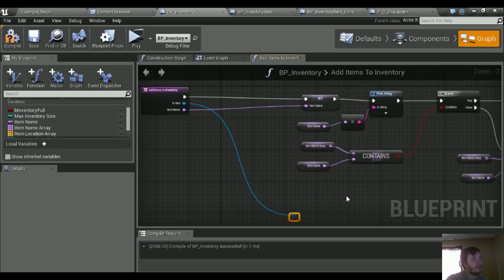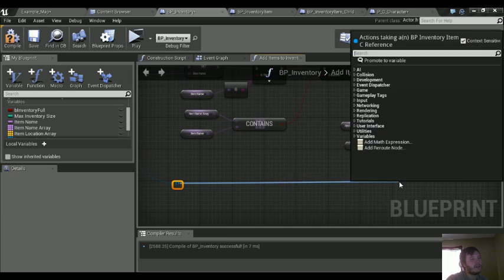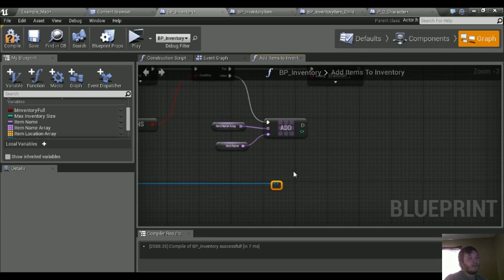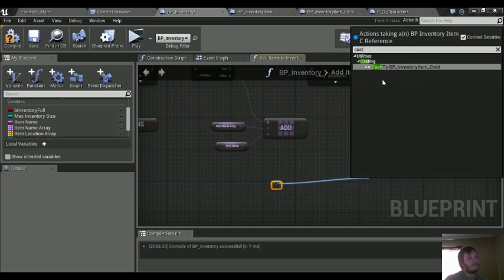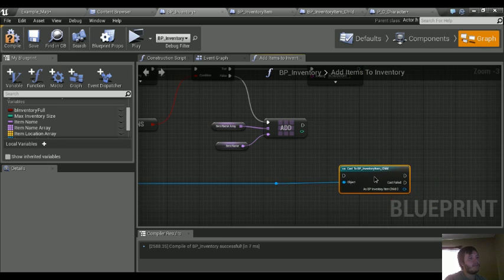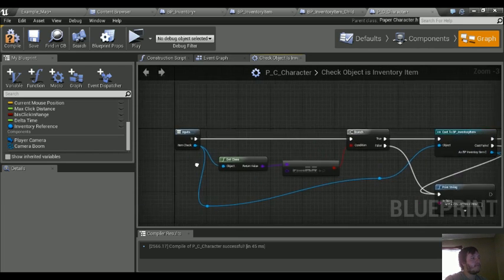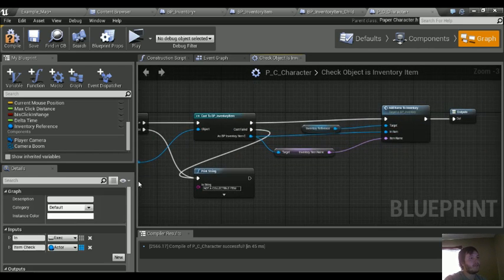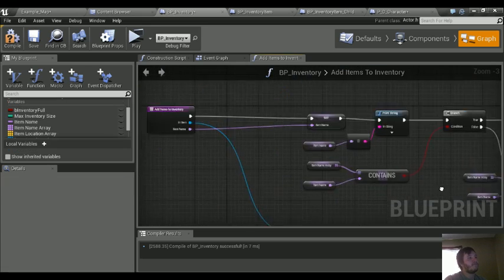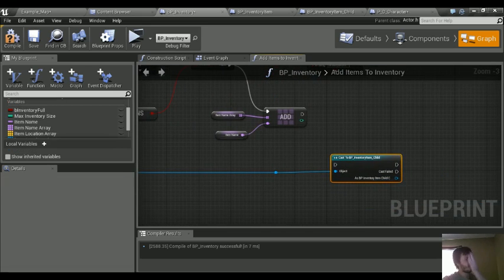We just need to basically compile. So let's add those reroute nodes real quick, just for organization. Now let's cast to BP inventory item child. The reason why it's coming up now is because the in item is of class inventory item that we just made in our character class. The check object item right here, the actor of it gets casted to inventory item, and then the inventory item gets thrown into the in item, which is then this in item right here.